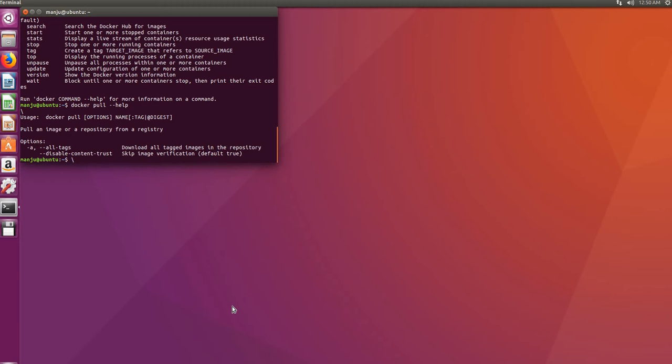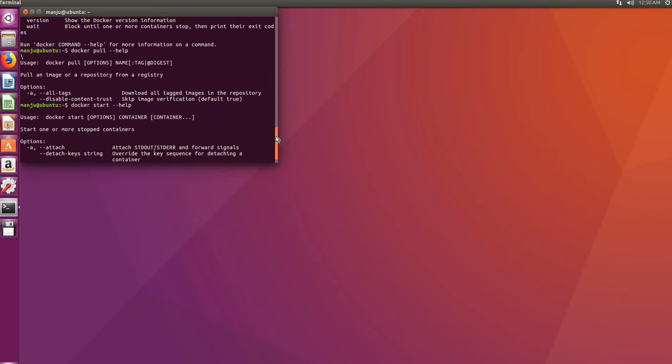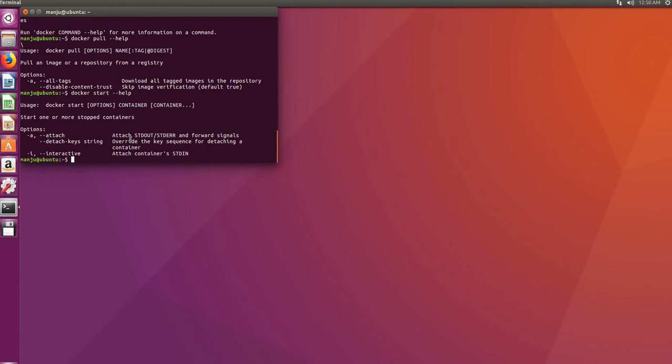So this is the sub command for the pull. And if you start a container which is already downloaded, and you want all the options for that, you get so many options for the start. Interactive, -it, we will be looking at all those things. Right now let's download an Ubuntu system and start it.